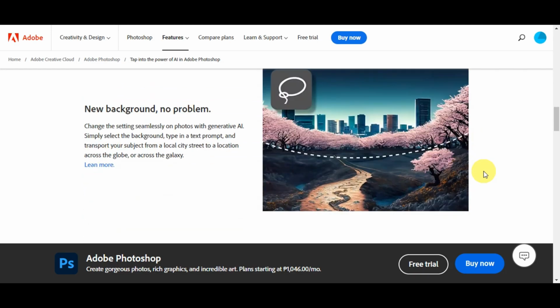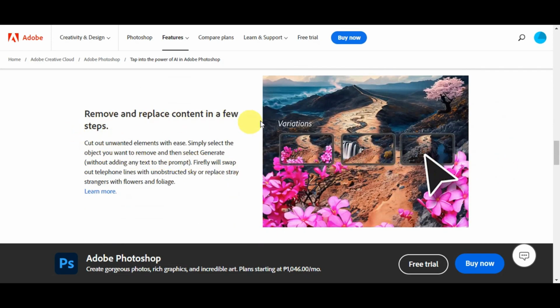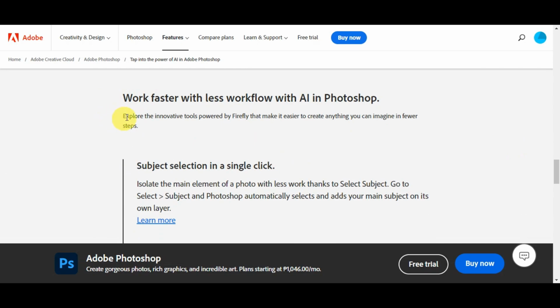If you don't have any backgrounds, you don't have a problem as well. You can change the settings seamlessly in Photoshop with Generative AI. Simply select the background, type in a prompt, and transport your subject from a local city street to a location across the galaxy. You could also easily expand an image in any direction. And you could also remove and replace content in a few steps. You could explore the innovative tools powered by Firefly that make it easier to create anything you can imagine in fewer steps.